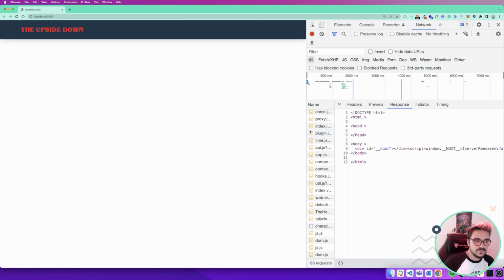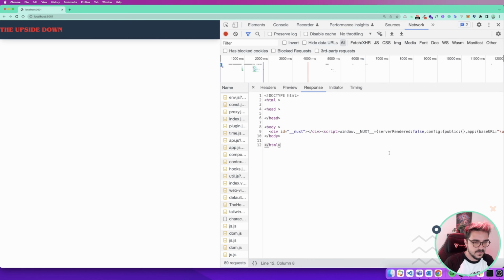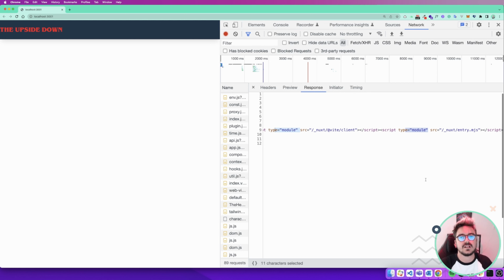And in the response, if we go deeper here, let me zoom a little bit more. We're gonna see that we have a div with the id of nuxt and some script that already says that this is not server-side rendering. It has some assets here, and then it has the imports for the bundles that Nuxt creates, the client and the entry.mjs. So we can say for sure that this is client-side rendering.